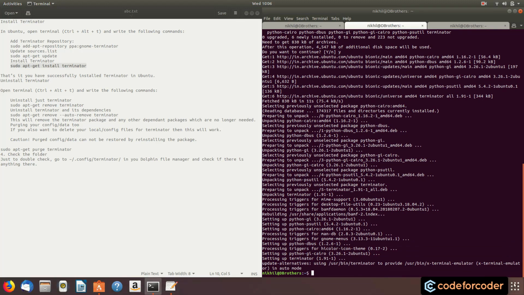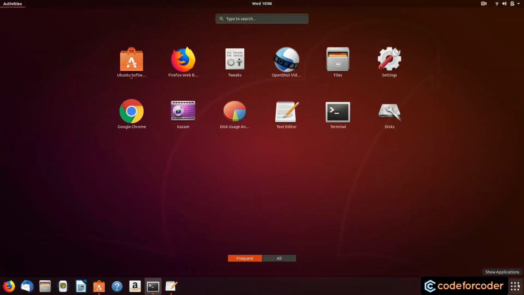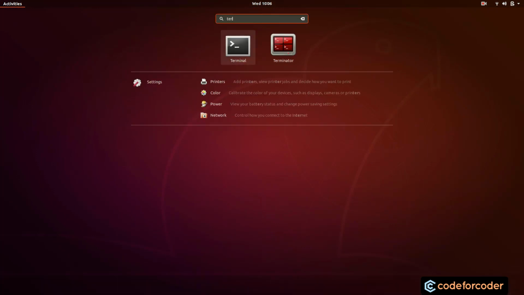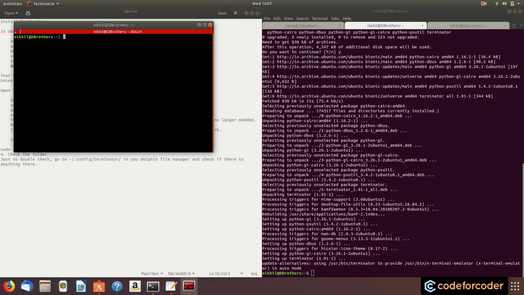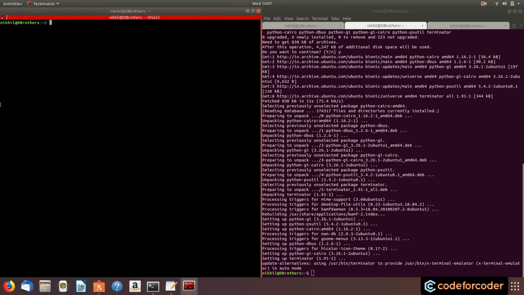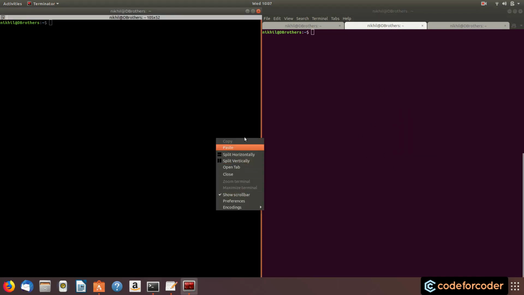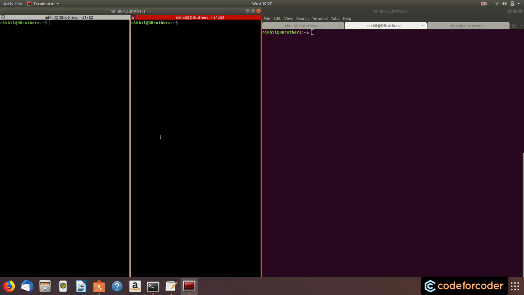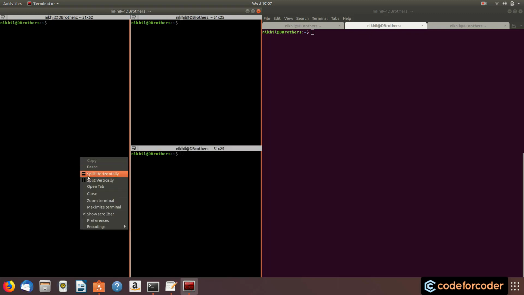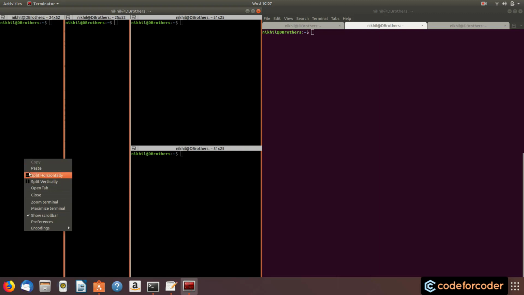So it's all fine. Now go to the search menu and search for Terminator. Now it is there. Now side by side I just make this clear, and you will find that when you right click here, you will find these kind of options, and when you right click in Terminator you will find extra options, like split. You can split into two parts, again you can split into three, multiple kinds of things. So you can see that there are lots of options.